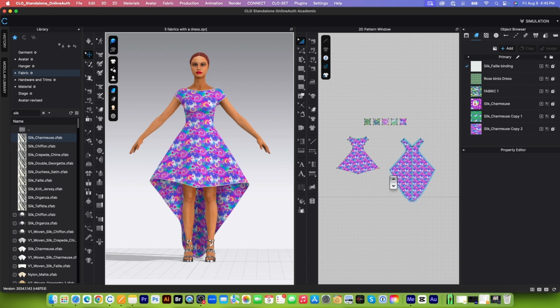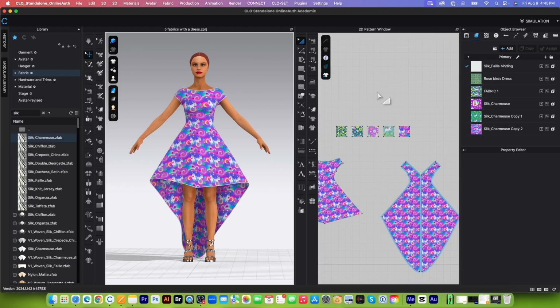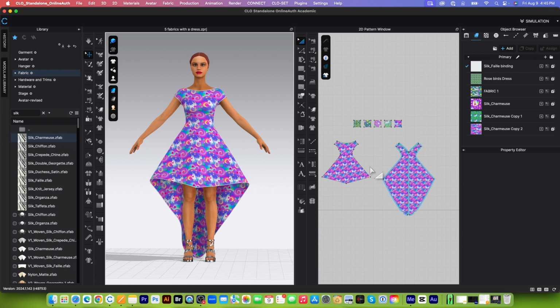And there it is. Now we not only have the perfect seamless repeat fabric texture, we also have 5 of them. We can play with this print as much as you want.